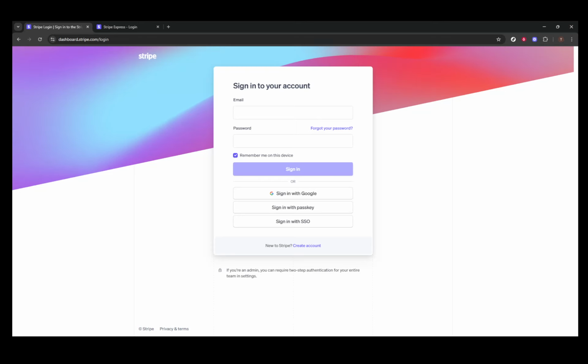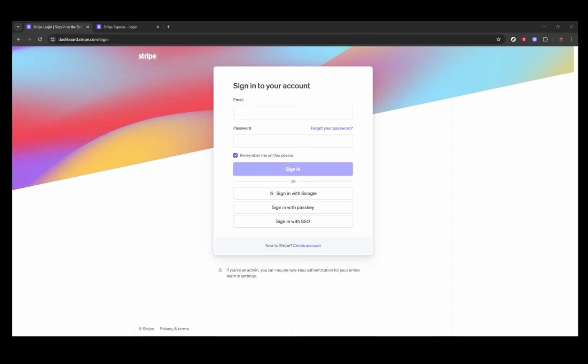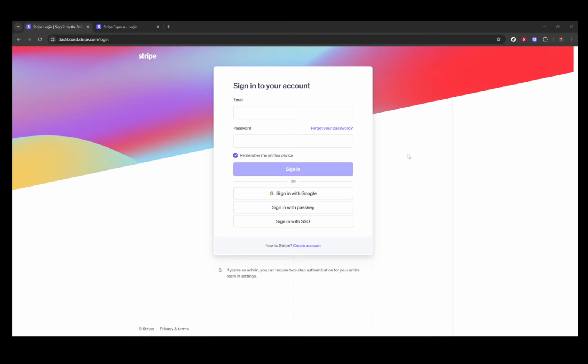In today's video, I'm going to teach you how to sign into your Stripe account, whether you're using a standard or express account. Let's break it down step by step to ensure a smooth and hassle-free login experience. If you have a standard Stripe account, which typically grants you full access to the Stripe dashboard, the process is straightforward. Begin by navigating to the official Stripe login page using your preferred web browser.